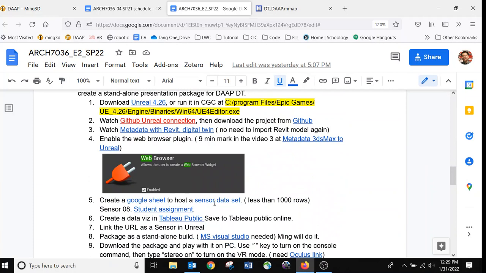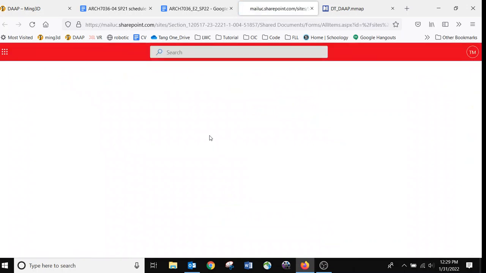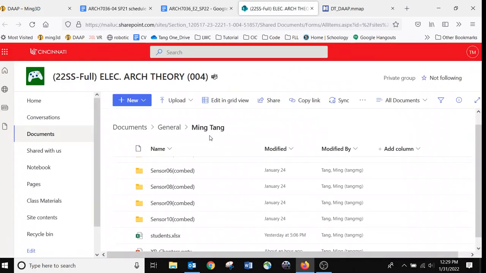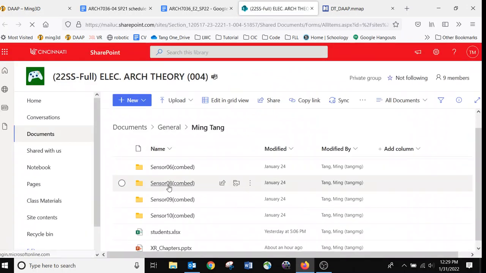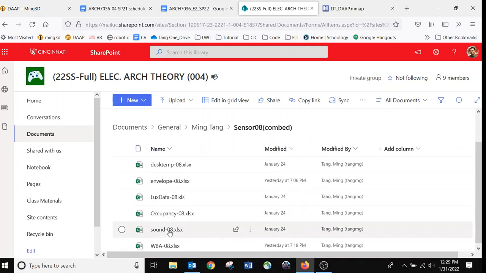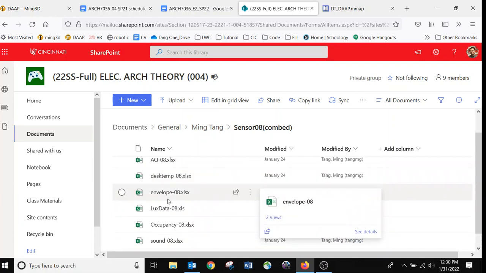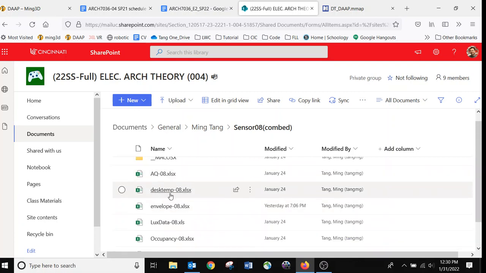The dataset was collected by sensors. We have many different sensors. For instance, in the sensor 8, this is a project students are gonna work on together. So we have 8, actually 7 different types of sensors. You have temperature, sound, occupancy, lighting, envelope temperature, air quality, right? So this is all here.